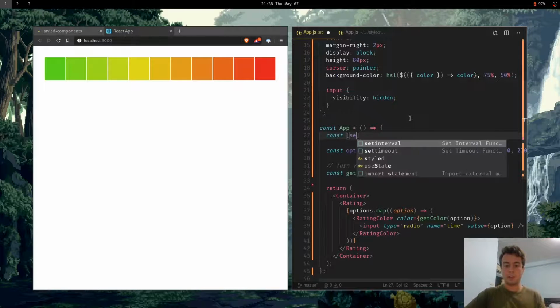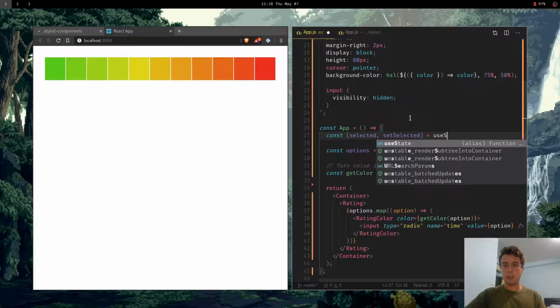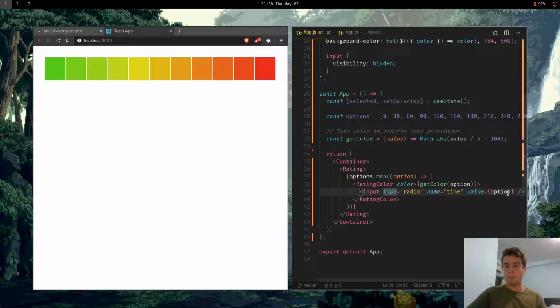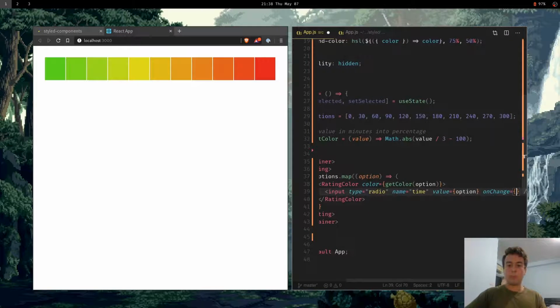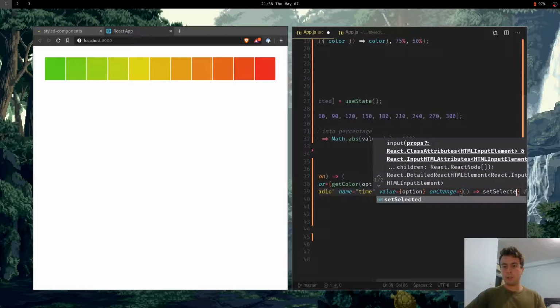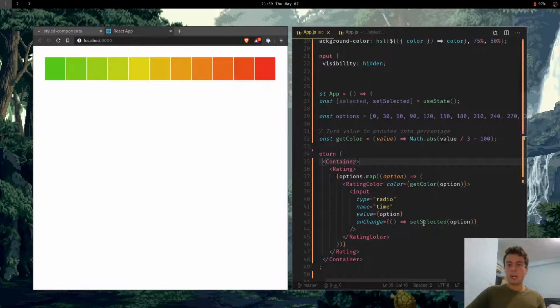Let's say selected and set selected, and the default is going to be nothing is selected. So basically we're going to save whichever one is selected to state. And we're going to do that by going to this input and typing in onChange, make a function, and then on change it's going to set selected to the current option.